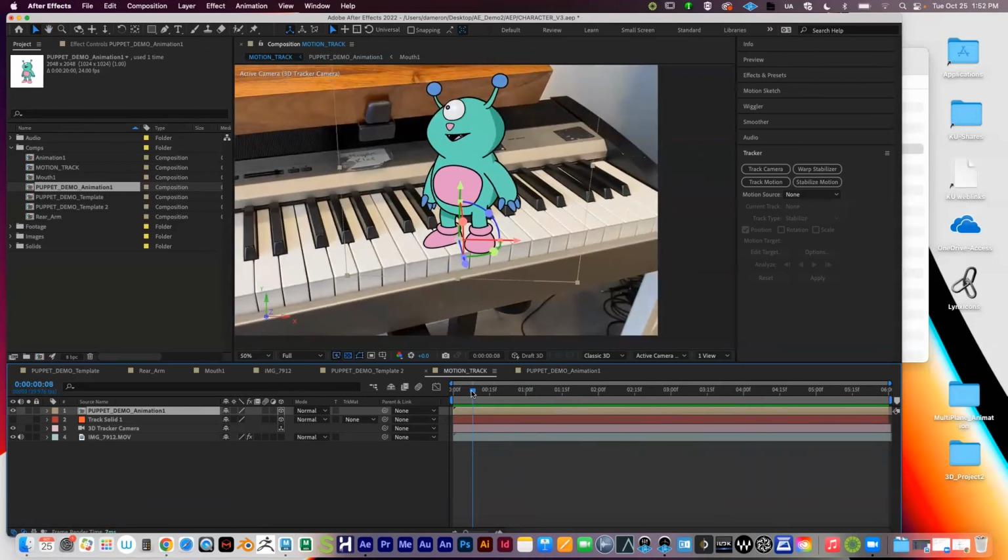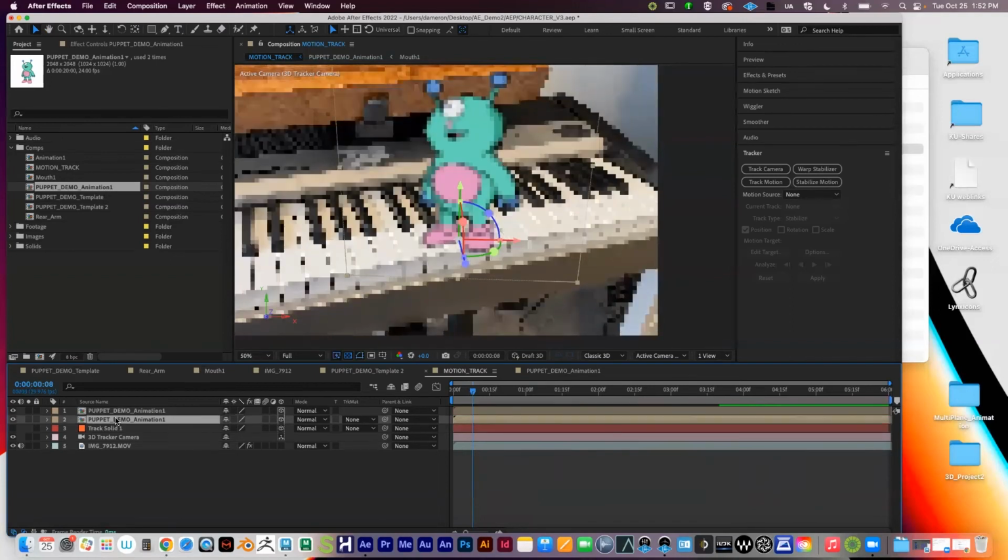But for now, I just want to show one more thing that I like to do in these scenes, which is add a drop shadow for my character here. The way I like to do it is I take my puppet animation right here, and I press Command D to duplicate it.